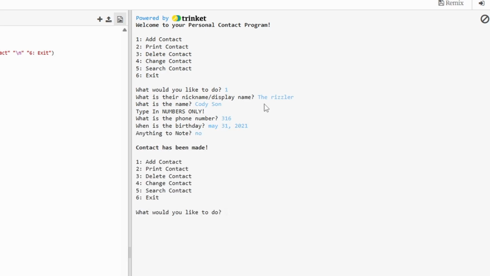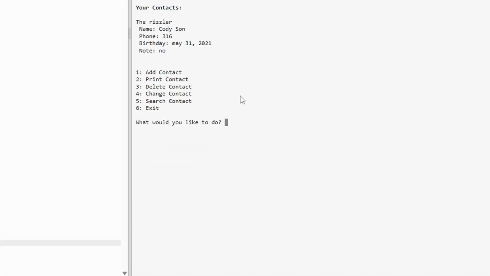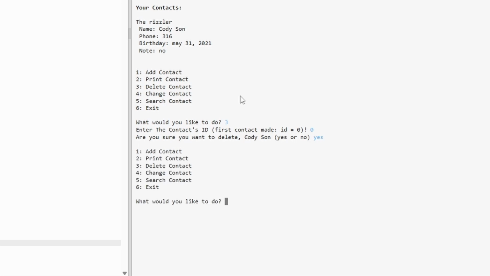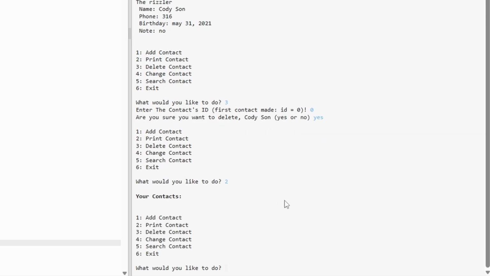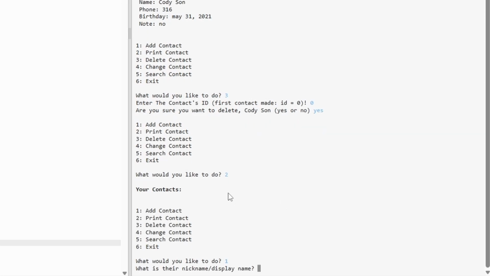Alright, now I made a contact. Print the contact. There's my contact. I'm gonna delete the contact, which I'm just gonna do first contact made. So the one I made right there is 0. So I'm just gonna delete it. Delete Cody Sun. Yes. Then print it. No longer there. Right. I'm gonna add that back though.